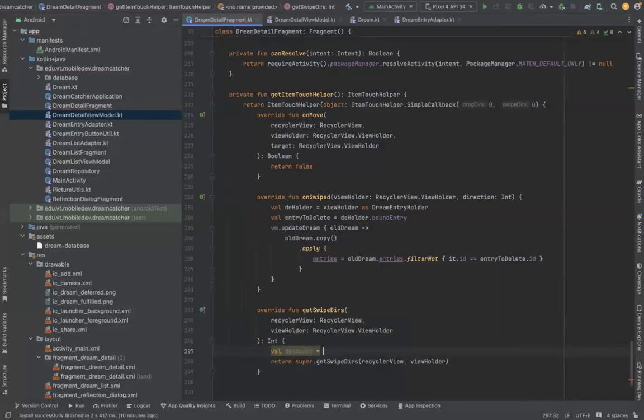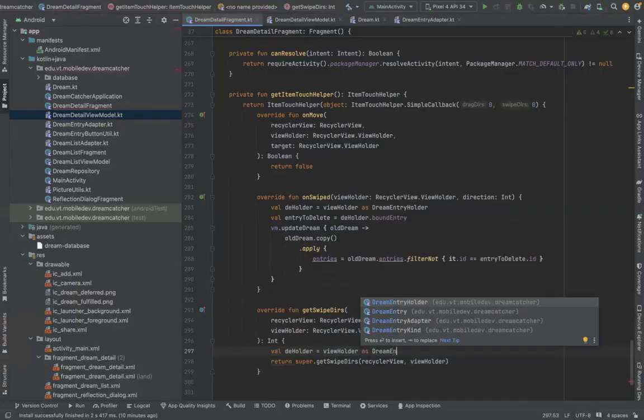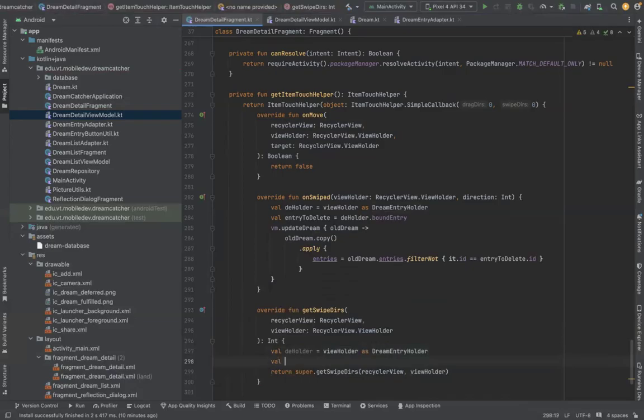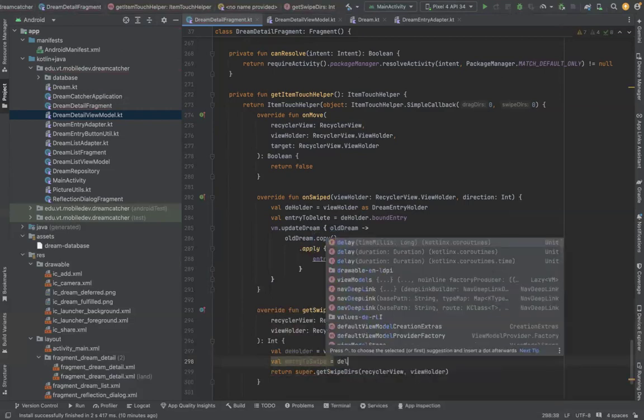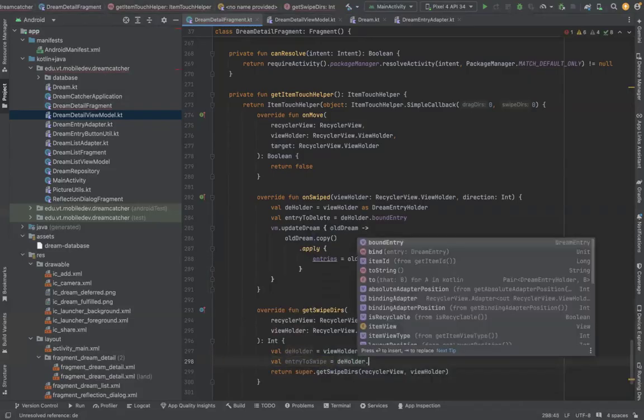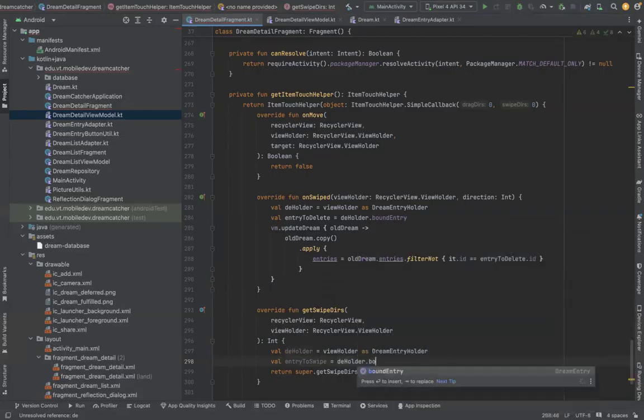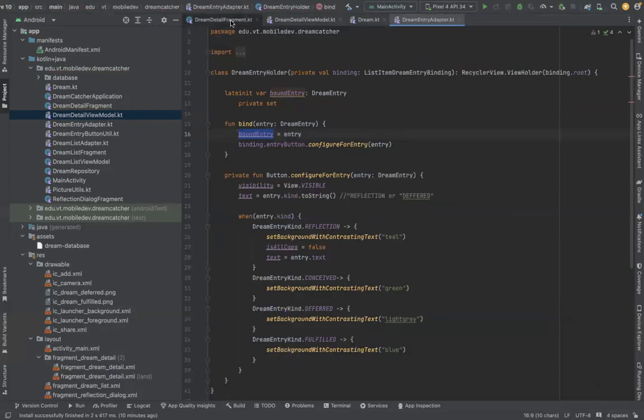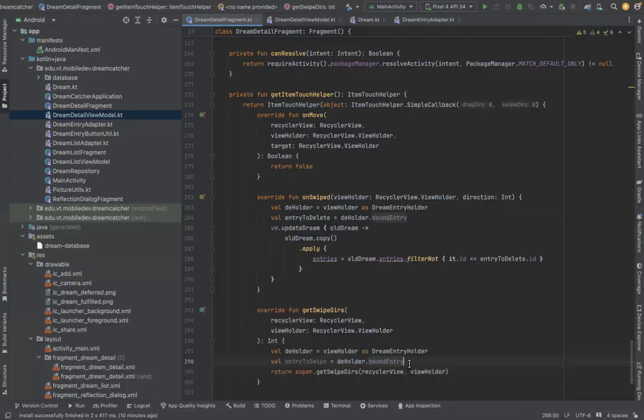Holder equals view holder as dream entry holder, and then now val entry to swipe. So we need to be able to only swipe the dream, only swipe the reflection, right? So d holder, and then we're gonna get the bound entries. We're gonna get the bound entry, what we did already here, right? We're gonna get the entries that have been bound to that. So now what we're gonna do is we get this bound entry.